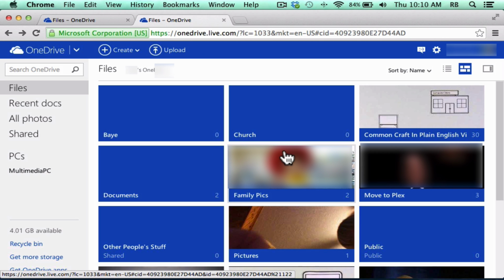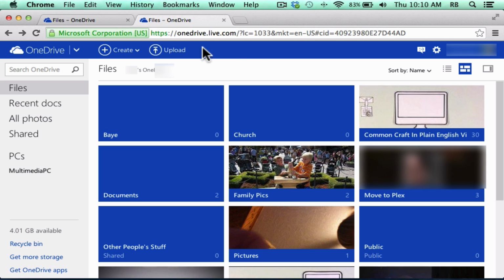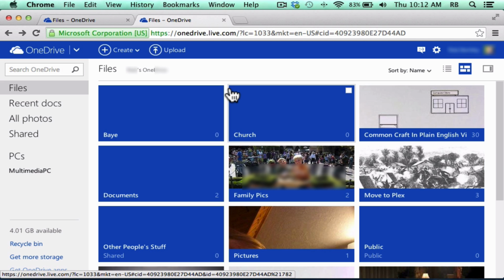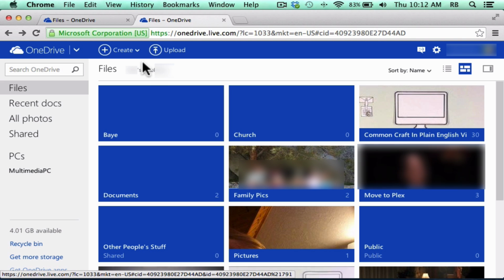I can simply go into these folders and select a document that I need to download. And very often you'll see a download button toward the top that you can click to download the document. Now, one of the other great things about OneDrive is that not only can you upload documents so that you can access them wherever, but you can actually create documents. In this way, it's somewhat similar to Google Drive.